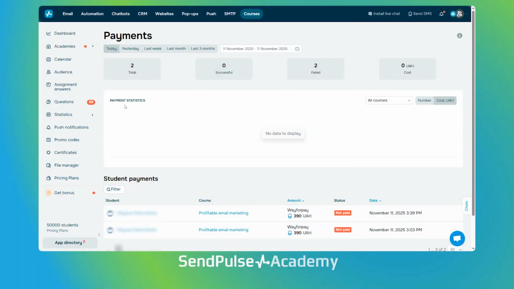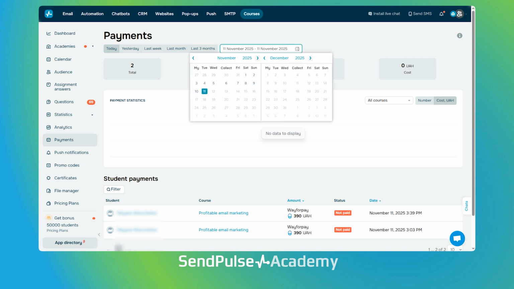All payment information is available in the Statistics section under the Payments tab. Select the period you want to review: today, yesterday, last week, last month, or quarter. You can also specify exact start and end dates.